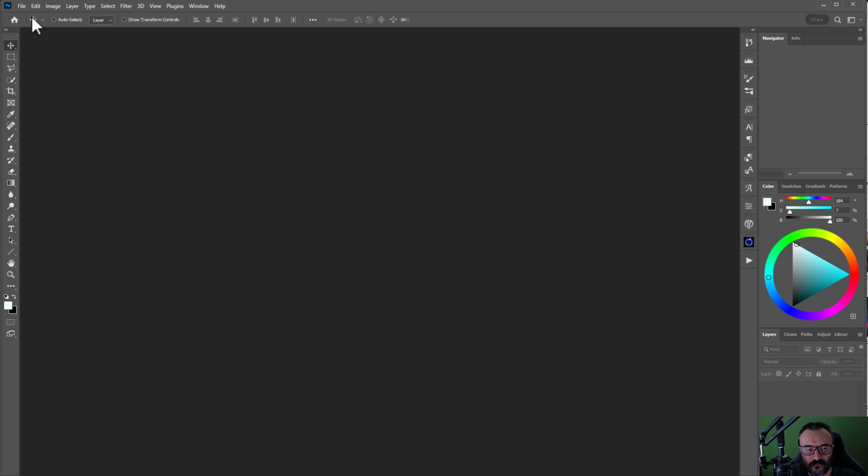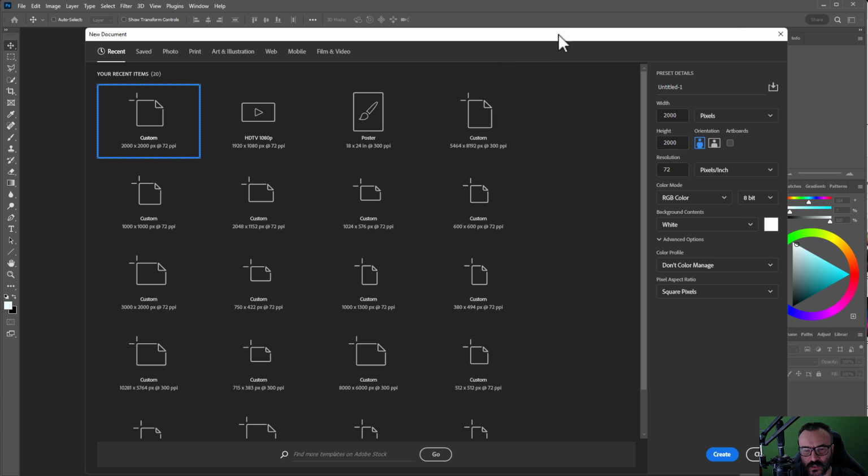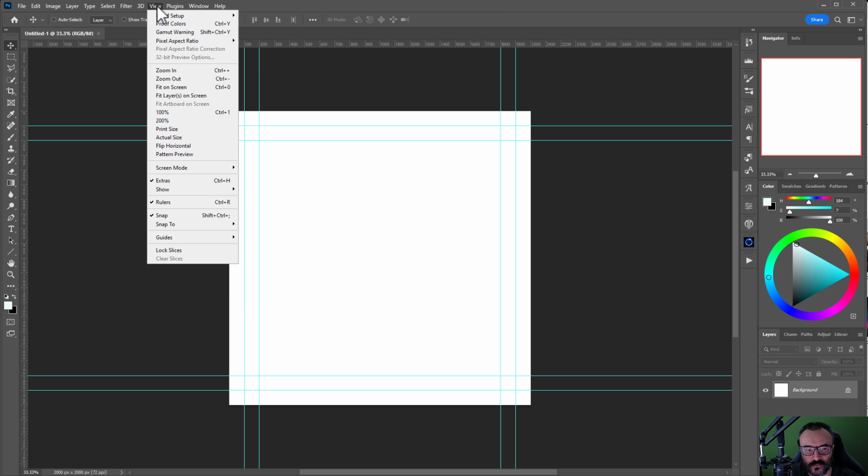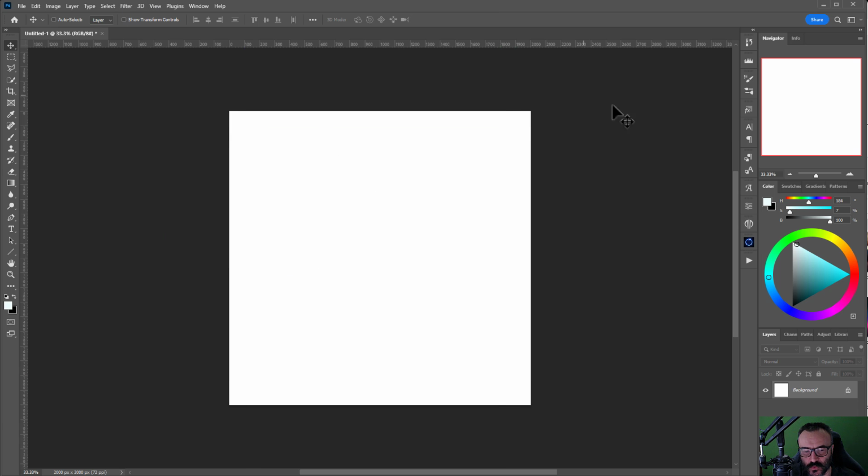So we'll go file, new, and we're going to create a new file 2000 by 2000 pixels. Let's click create. We have some guides that we don't need at this point, so I'm going to view, and we'll go to clear the guides. So we don't need these guides, we need to create our own guides.